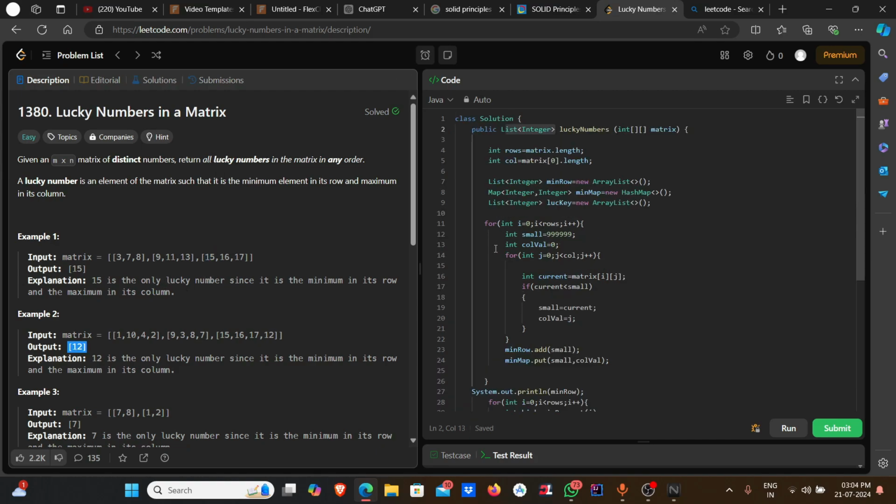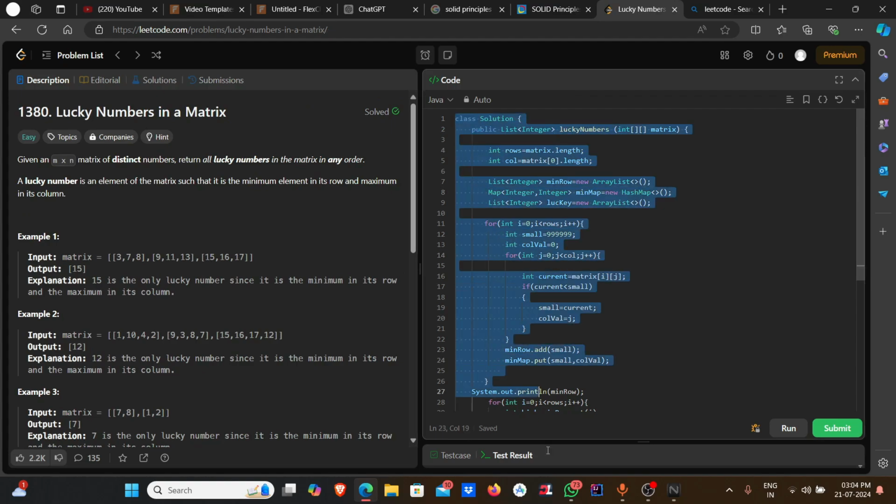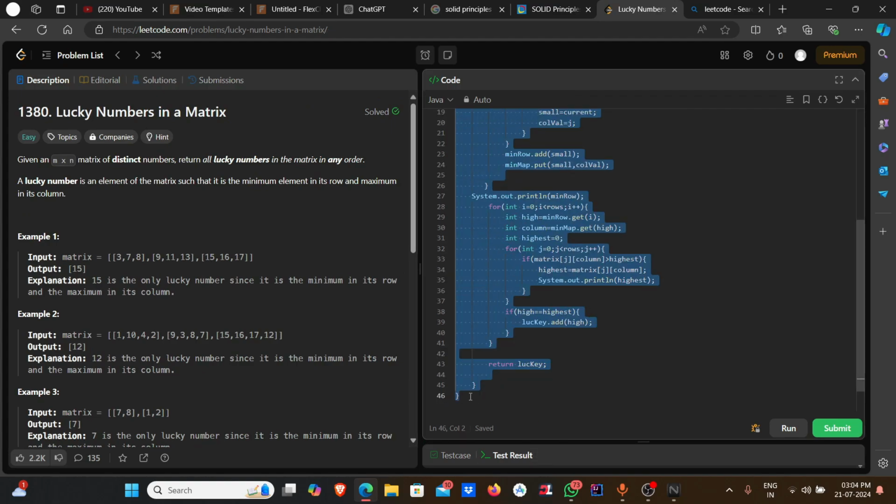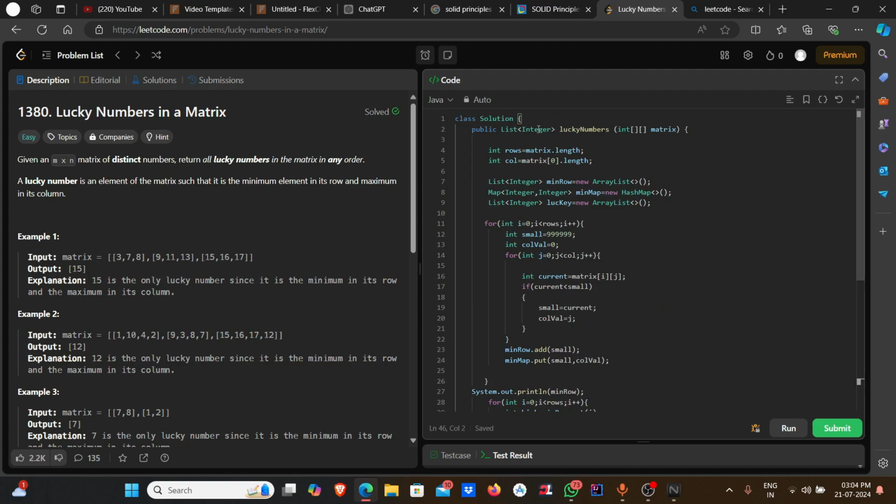Okay, so let's move to the solution. So this is the solution. It's a 46 line code, and basically what I have done is, I have taken the length of the matrix, that is, how many rows are there and how many columns are there. It is required in order to traverse the matrix.